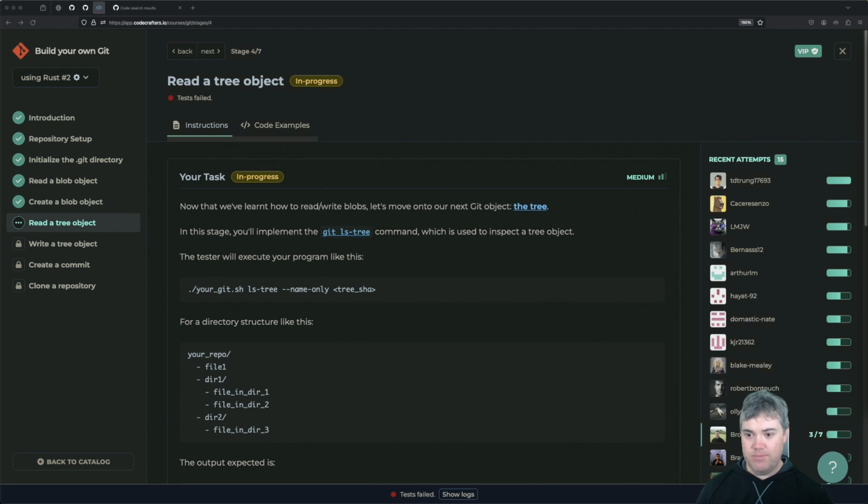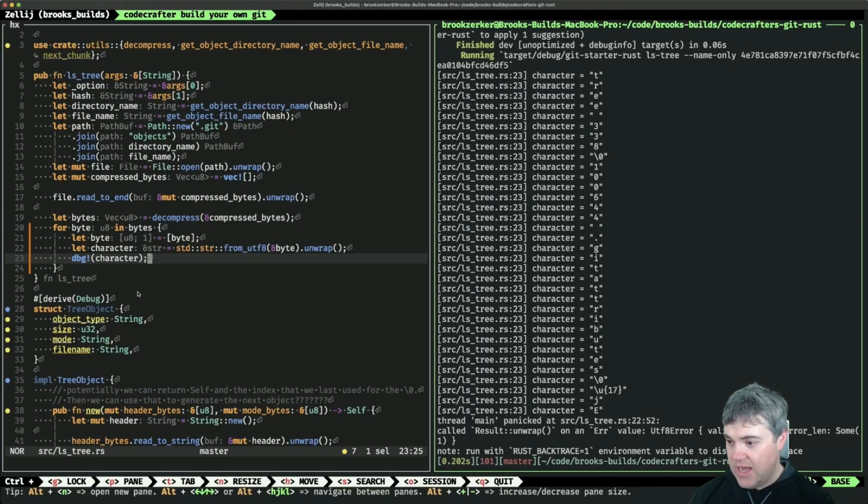Anyways, what we're working on right now is this git ls-tree command. So we're trying to open up this file that's compressed. We decompress it, and then we print out each character. And this is what we see before we have a character that's not a UTF-8 character, which is super interesting, that this J and E are in there, because that's not what we're working on. Now we have this U.